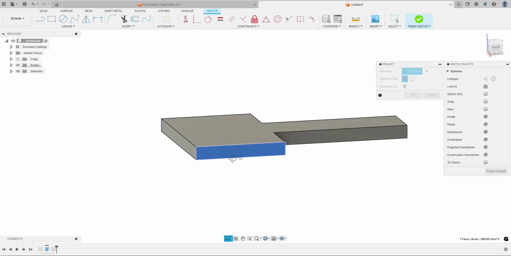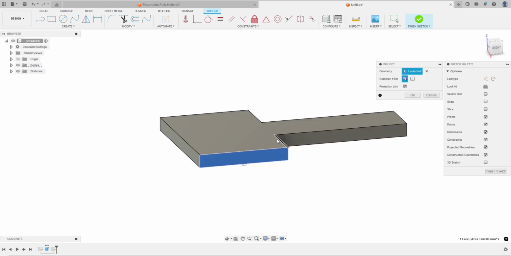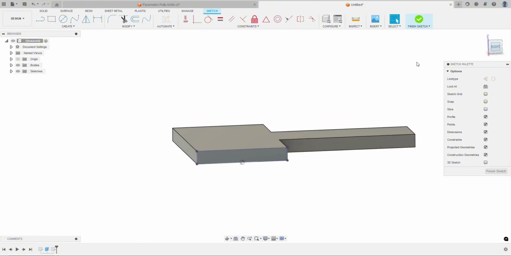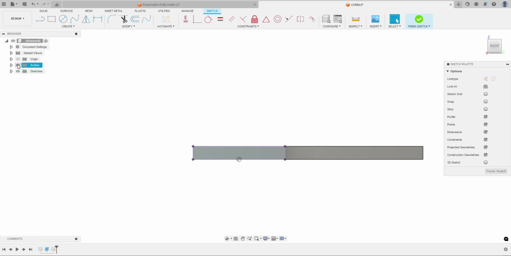Basically, projection link will update the sketch depending on this face. So if I get out of this view, if we change the blade length here to be longer, this projection that we are doing will also update with this body. So when we're doing something that's parametric like this, where we want to be able to change things on the fly, you have to make sure that projection link is checked. So I'm going to hit OK. And now you can see if I make this body invisible, it has drawn the outline of that face.